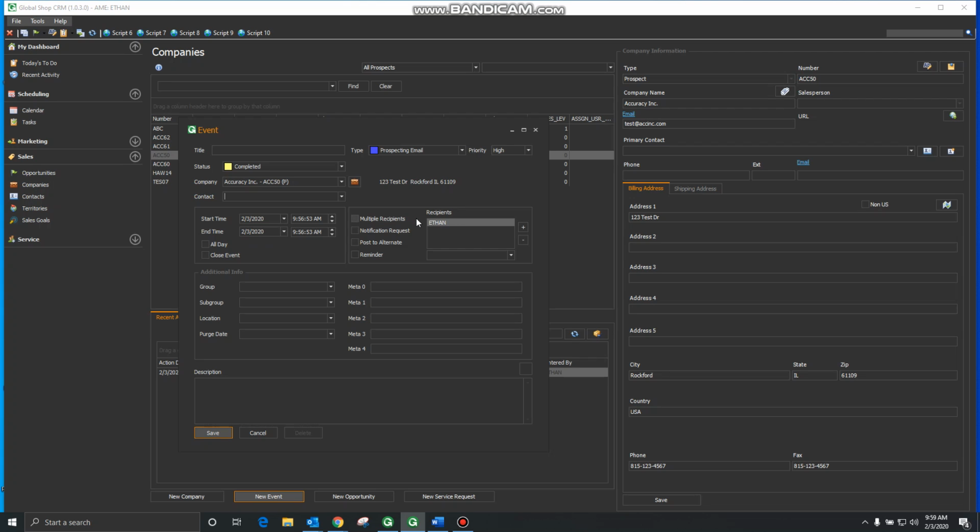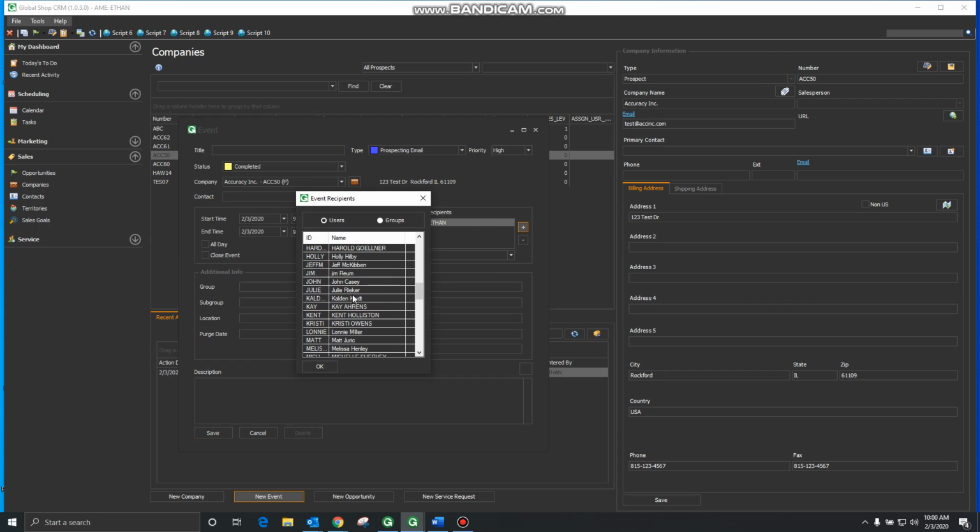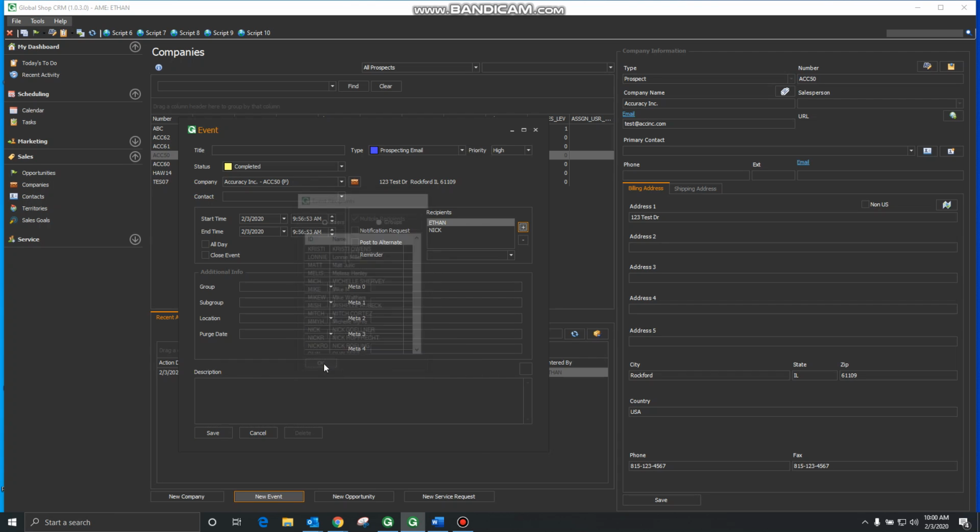This section right here, recipients, is a section you'll want to pay a little extra attention to. I'm going to explain these boxes one at a time. You can't actually check the multiple recipients box, but if you hit this plus sign right here, you can add multiple people to this event. So I'm going to add Nick. You can see his name appears here, and then the multiple recipients gets grayed out because there's more than one person now. If you hit the notification request, it will send an Outlook email to all tagged recipients with some details about this event.